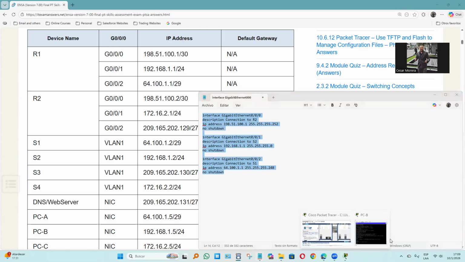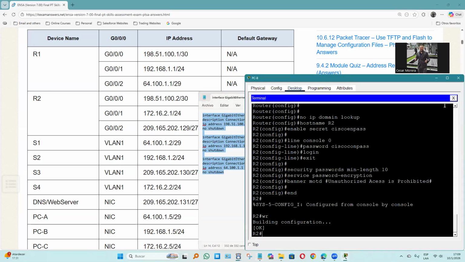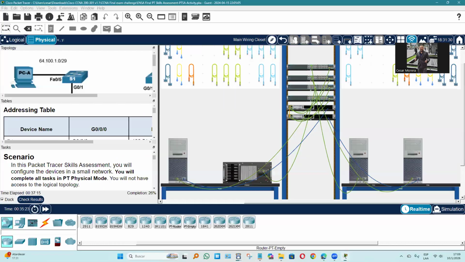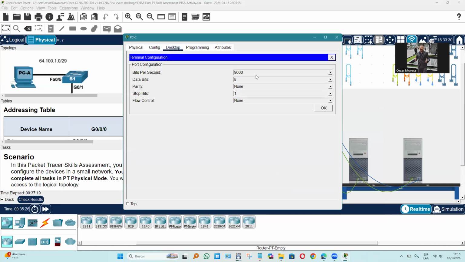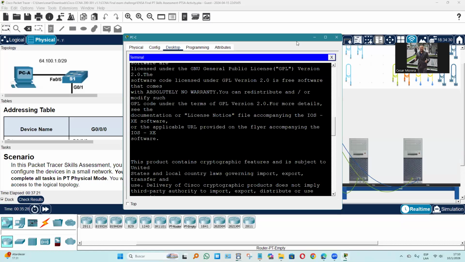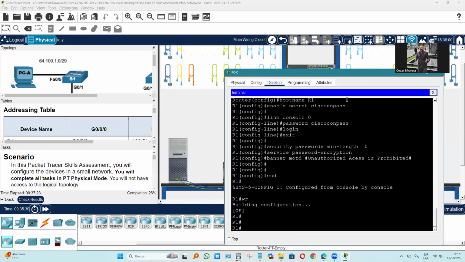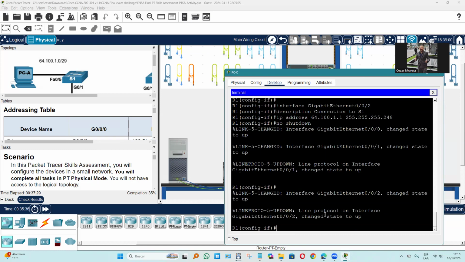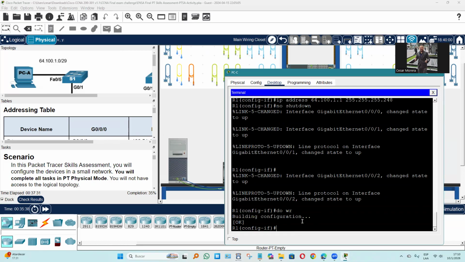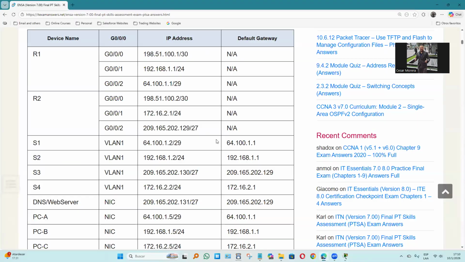So let me just copy this. Let's validate that we are in Router 1 because I was about to paste it in the incorrect place. Be sure that you are in the right one. Okay, now let me do a config t. Let's do a paste over there. And there you go. Do WR and the configuration is now saved.